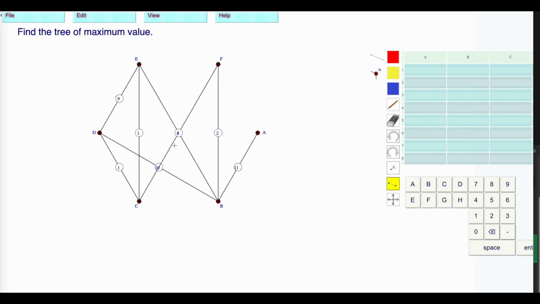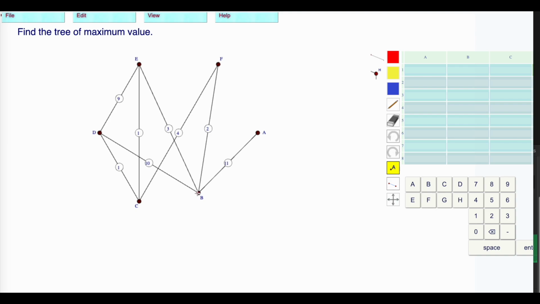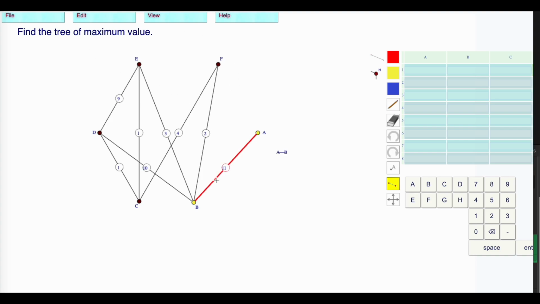Here we have 2 numbers on top of each other. I'm just going to go to my vertex tool and move this B around a little bit like that. Back to the arc tool. I'm starting with the arc that has the highest weight, which is the 11. We don't have any other 11s. I have a 10 and then a 9. After the 9, after that we have a 4.